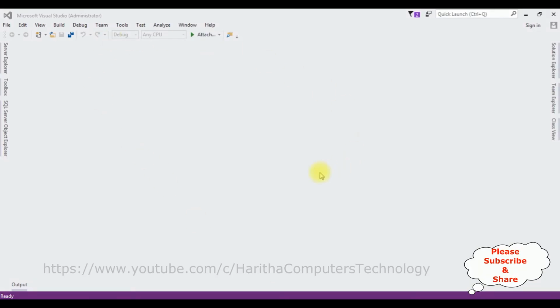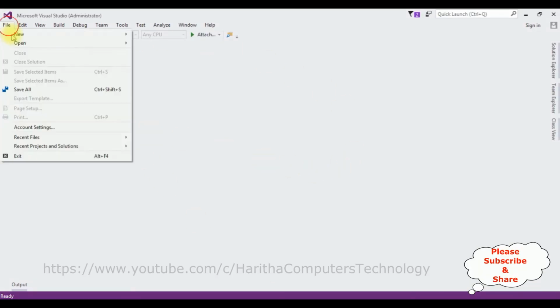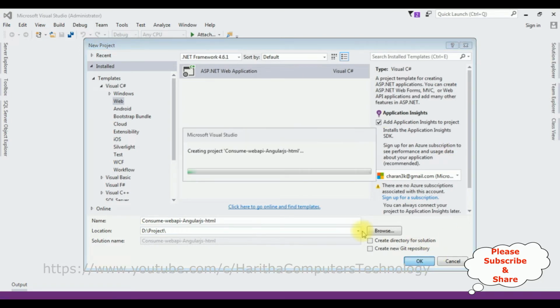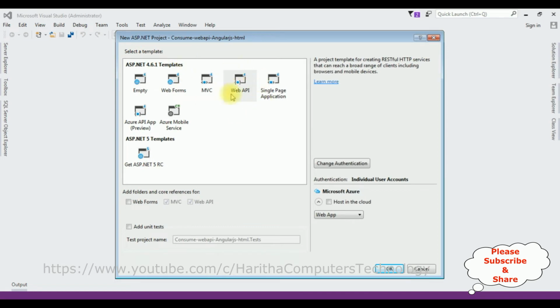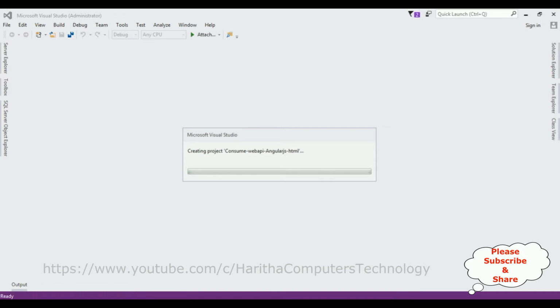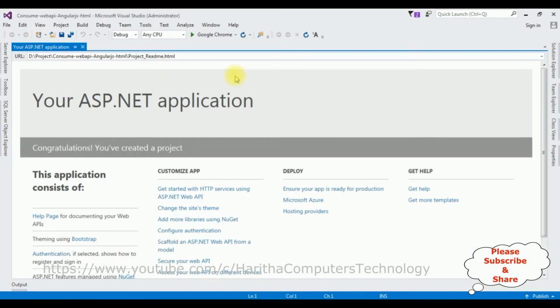For this video tutorial, I am creating a new Web API project. Go to File, New, Project, and from the web templates I am selecting ASP.NET Web Application, and the .NET Framework I am using is 4.6.1. The application name is Consume Web API AngularJS HTML. Click OK. And from the templates I'm selecting Web API, click OK. And the project is created successfully.